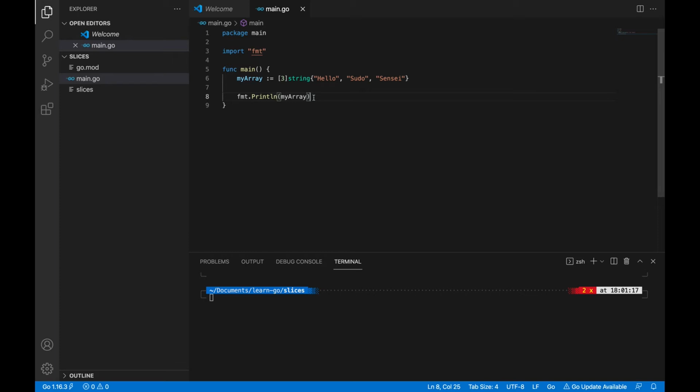That means an array has a fixed size, like 3, but a slice does not have a fixed size. So what I'm going to do is copy this line, change the name to my slice, and delete this 3 from here.